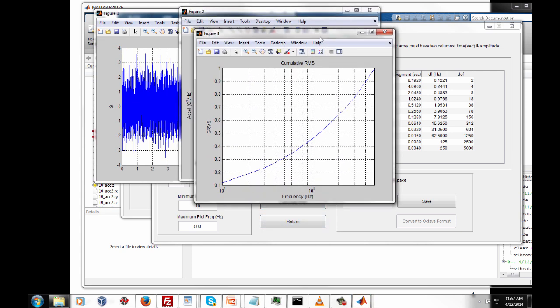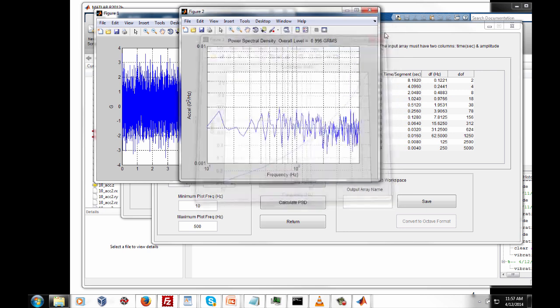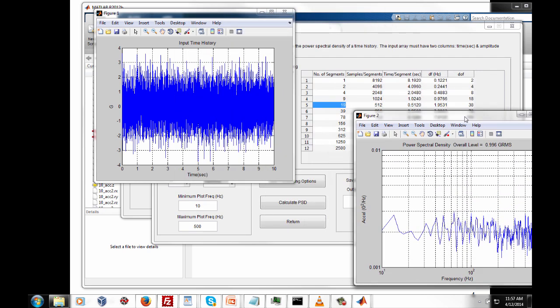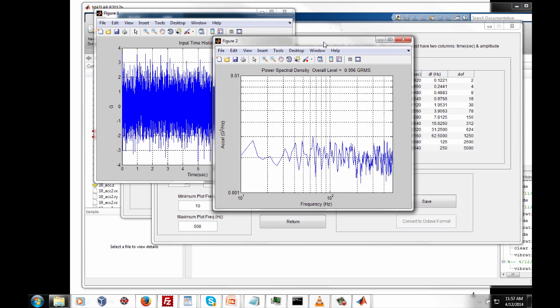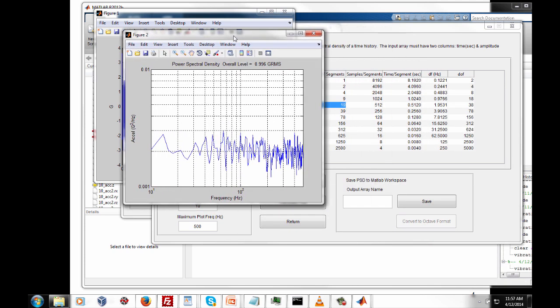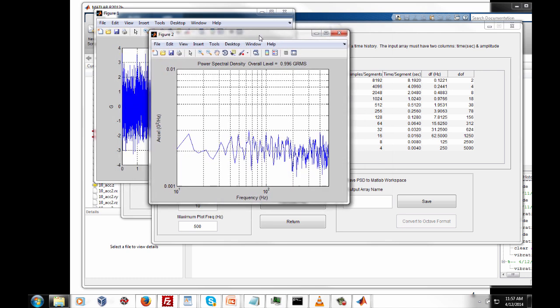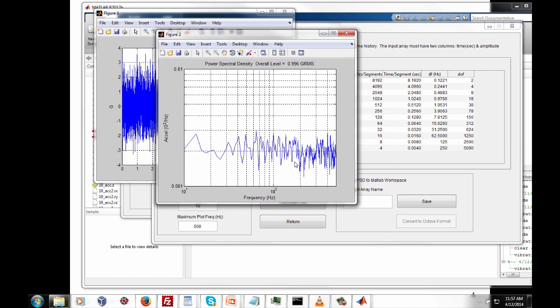Cumulative RMS, we're not going to be so much interested in that today. Maybe some other day we will. Here's the time history again. That's the one we generated or synthesized. And here is the resulting power spectral density for this case. Now, this is white noise, and ideally it should just be a flat horizontal line. There is some variation from point to point, so we have some peaks and some valleys, but I guess that's okay for now.